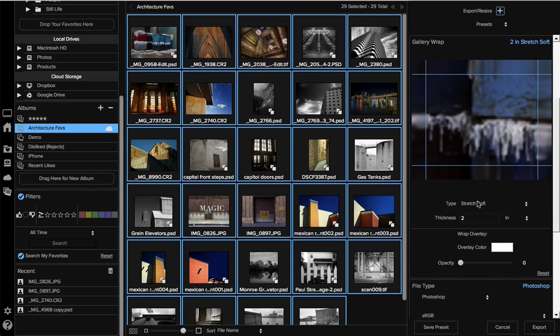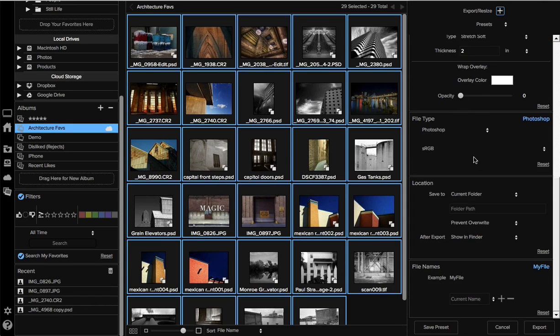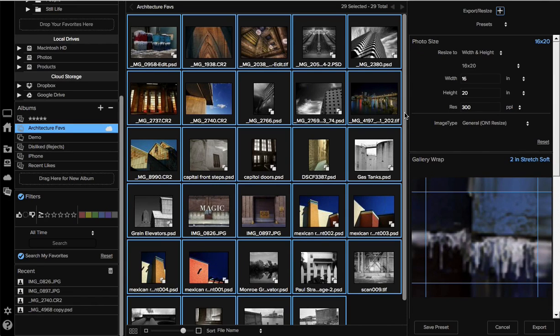It gives me a preview of it. I can pick which gallery wrap method I want, how thick I want those wings to be, all the same things that I would do inside of Perfect Resize, I can now do in any module using the export option, just like that.